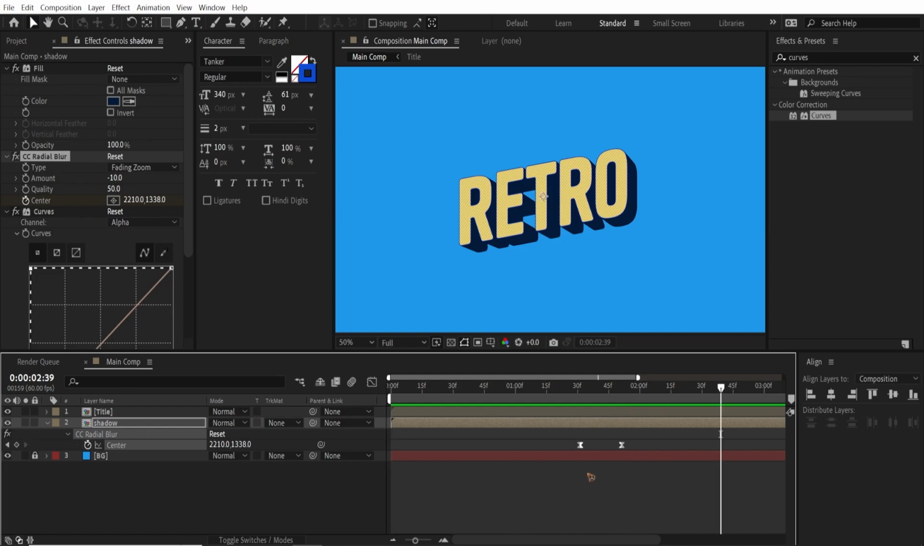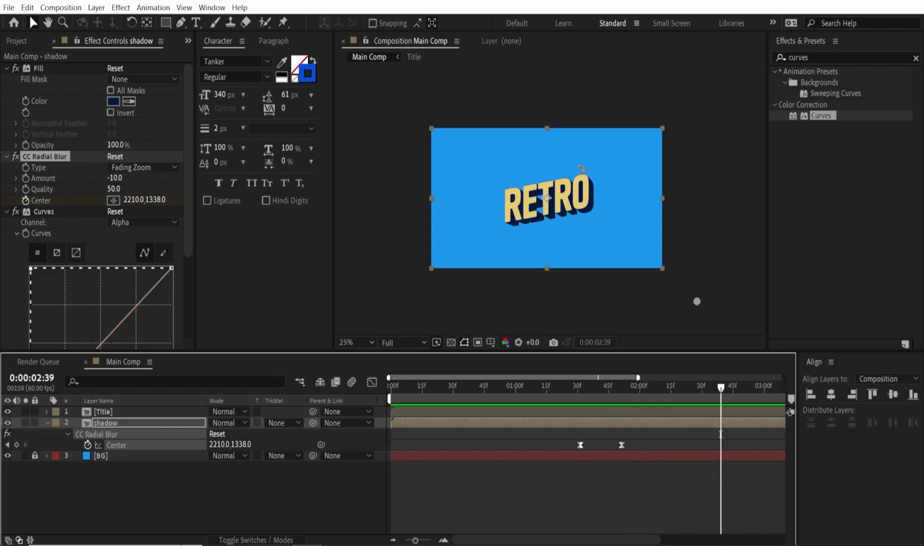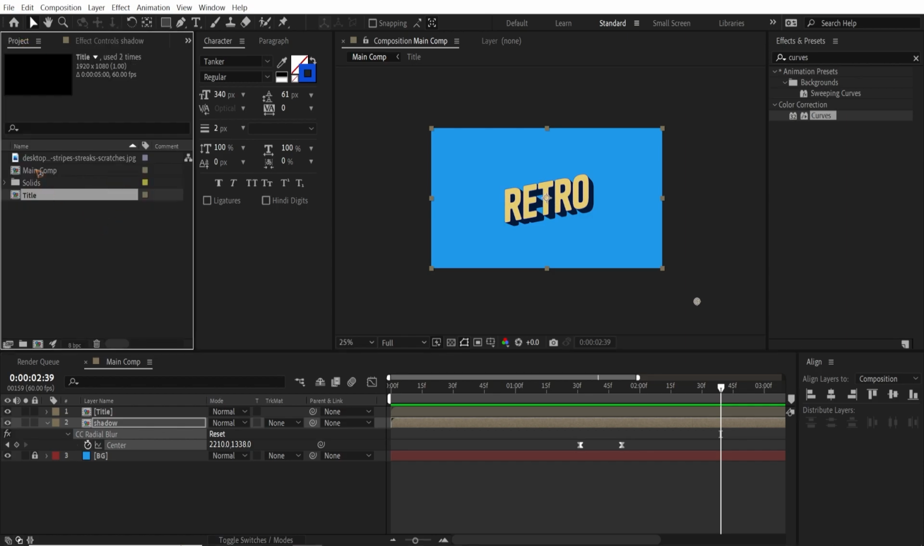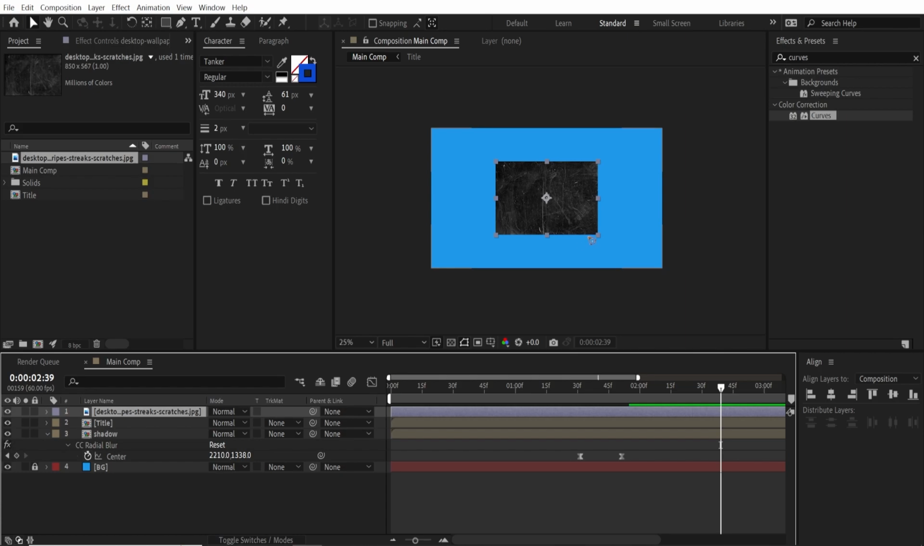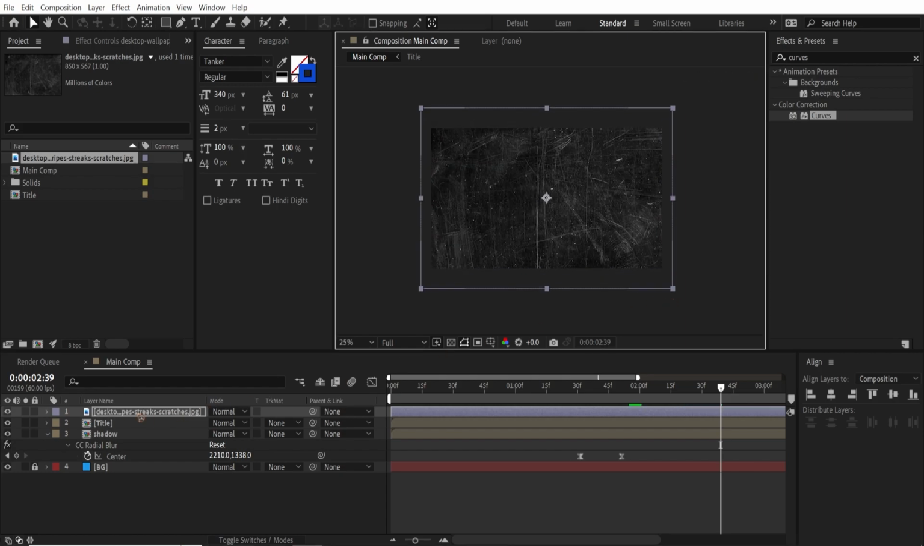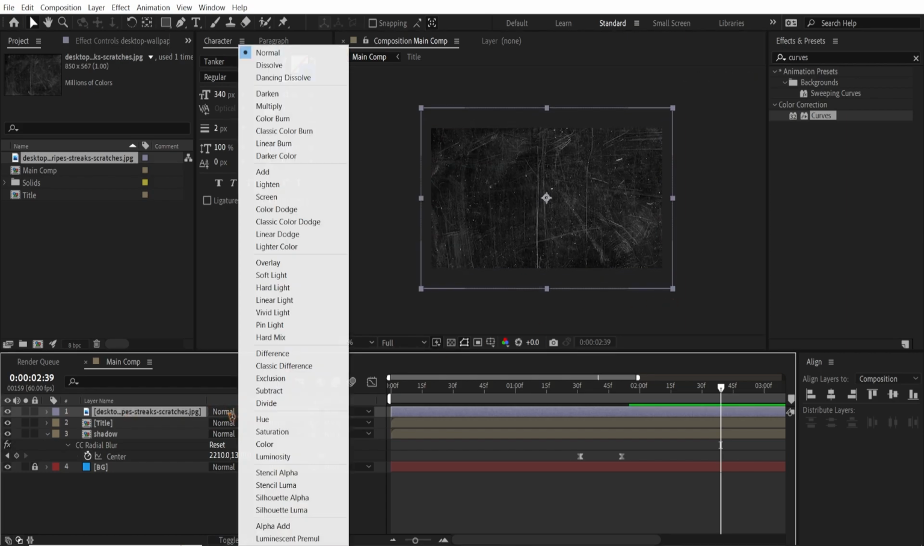all right, now that we have that animation, it's a little bit clean. So I have a textures. I have downloaded these textures from Google. Drag and drop it on top of that. Scale it up and change this blending mode to screen.